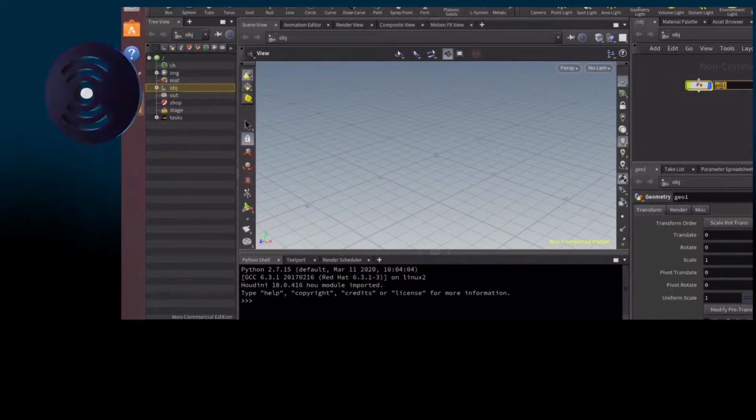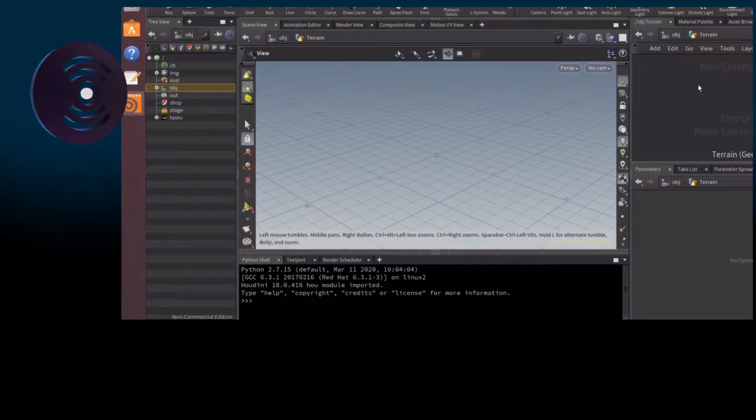For this one, you double click on the name and change it to terrain. Then double click and go inside. Now you're in that container of terrain, as you see here.